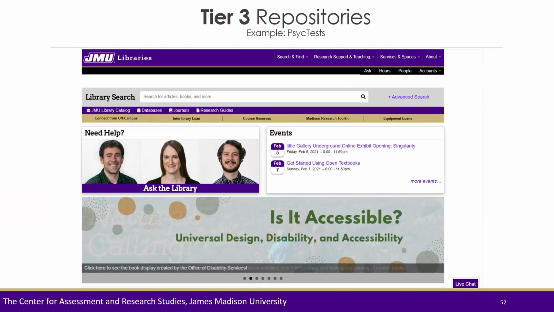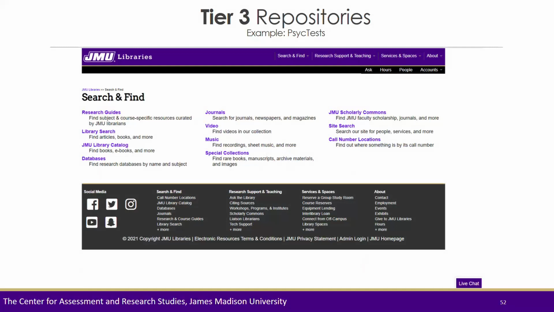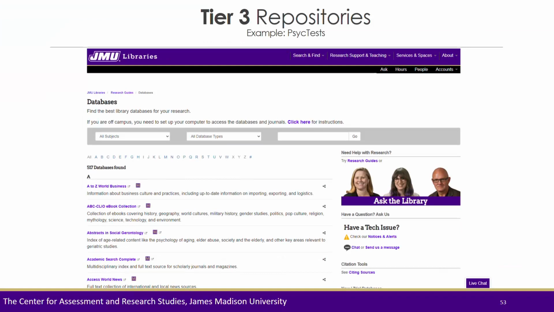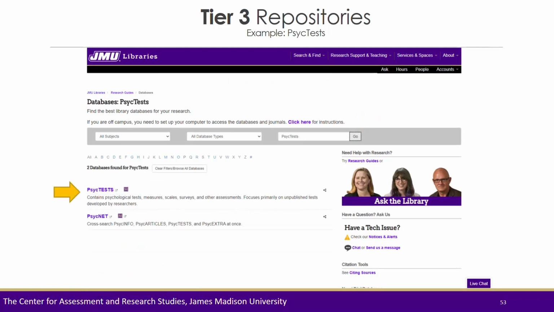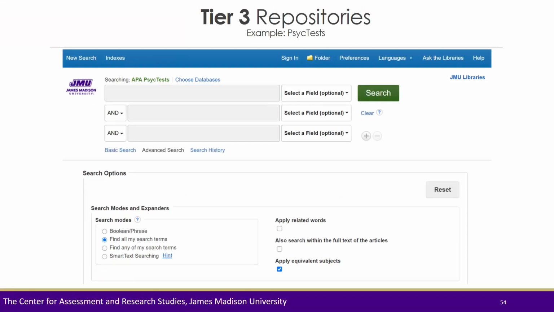Go to the JMU Libraries website, then click on Search and Find, which allows you to search journals, videos, music, and databases, among other options. Because I want to find the PsycTests repository, I'm going to click on Databases. As you can see, there is a large number of databases that JMU grants me access to. I will type the name of the database that I'm interested in here in the search bar for a quicker find. And here it is. Once you click on that, you will see a confirmation that you are searching APA PsycTests.